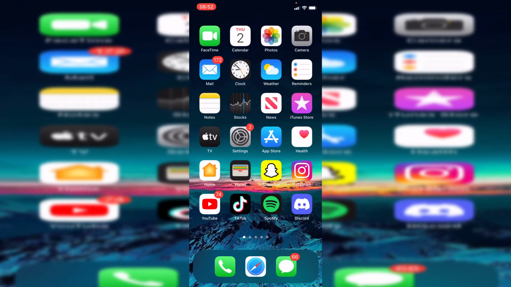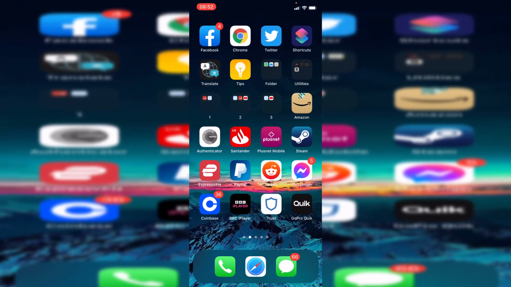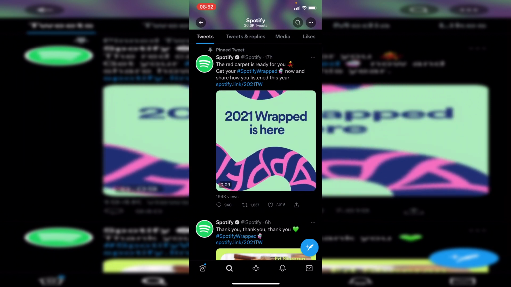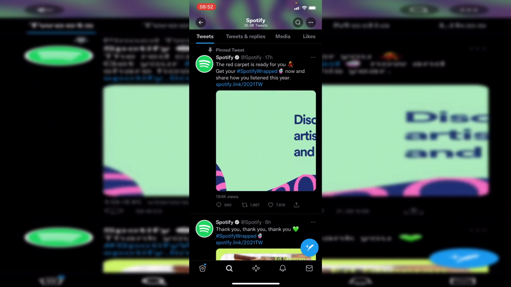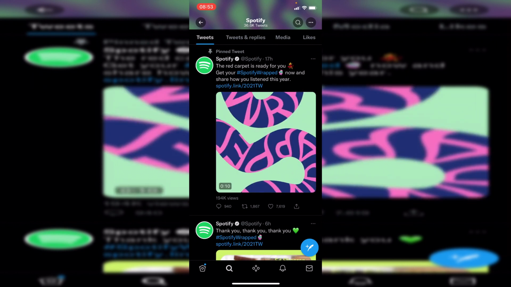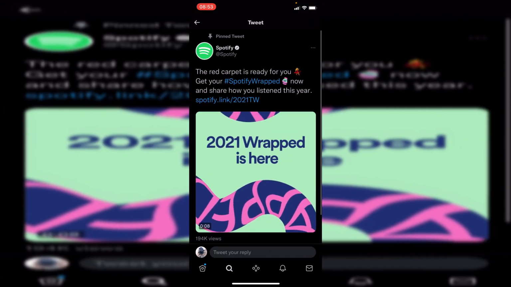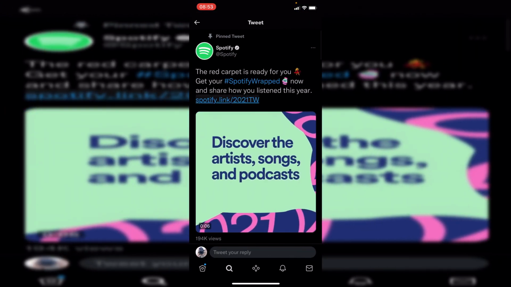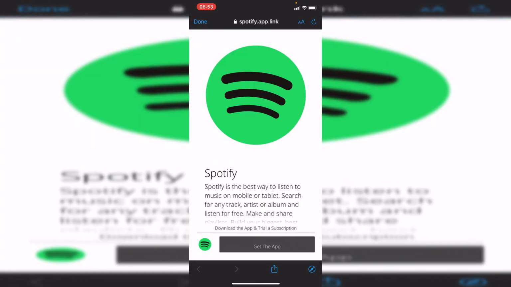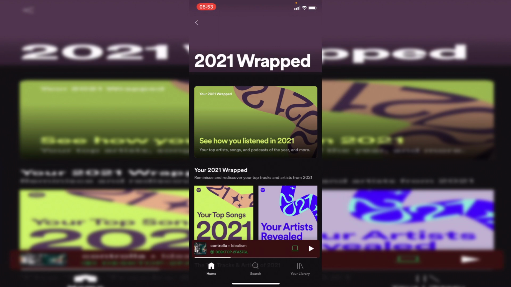However, if that doesn't work, the next thing you want to do is go onto Twitter, and you can do this in the Twitter app, or you can use a web browser and just go to Spotify's Twitter as well. And all you want to do is find that pinned tweet or one further down, and it's going to have a link to Spotify Wrapped here, so you can simply go and click on it just like so, and it's going to take a minute to load, and then you can go and click get the app, and it's going to go and take you to your 21 Wrapped again. It's just a bit of a different way of trying it from the web browser.